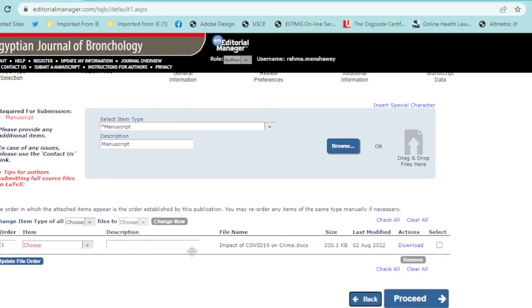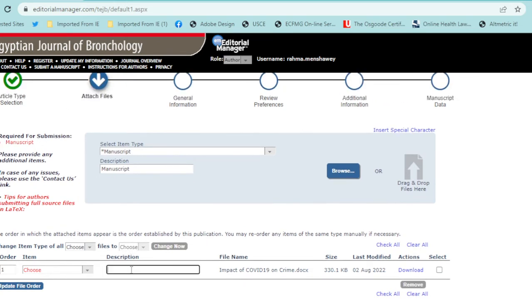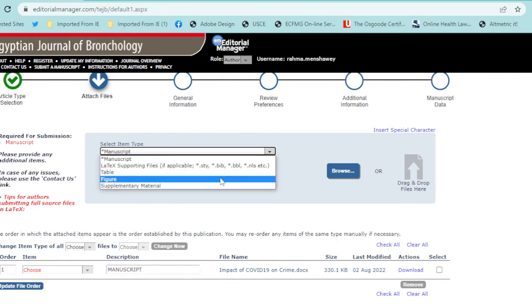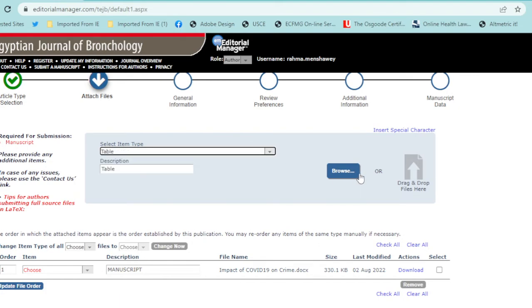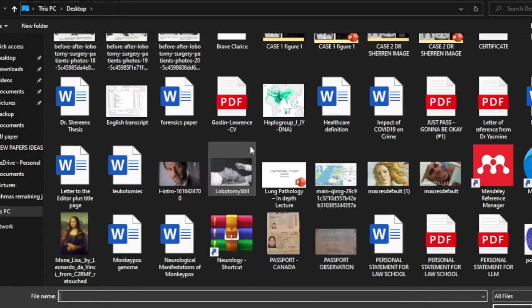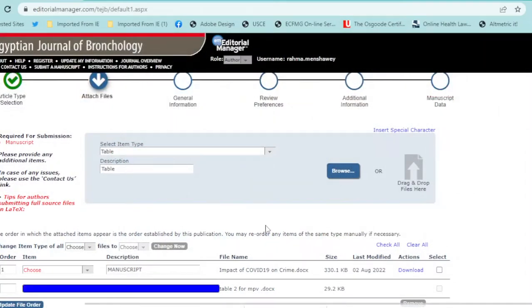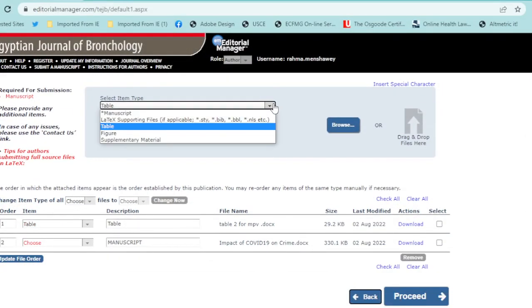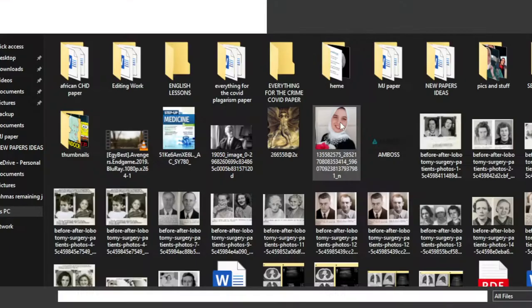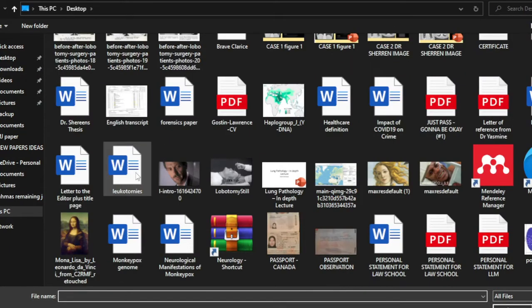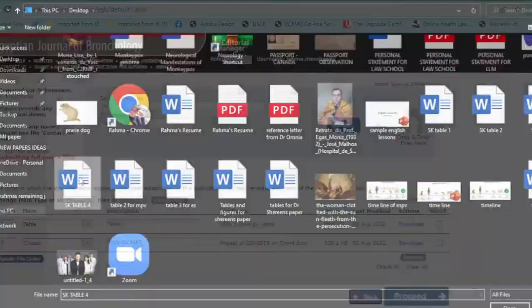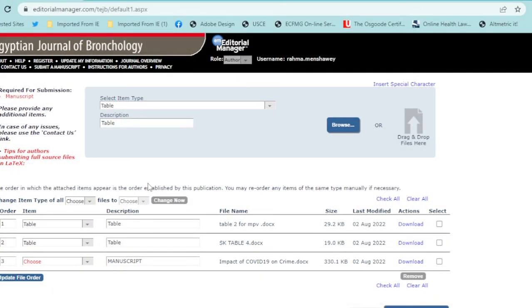So you're going to place your manuscript here, and you're going to place in the description the word manuscript so that they know. Then you're going to click down, and if you have any tables, you're going to add them. So let's take a look at any table that I have here. Let's just go with that. And if you have more than one table, you can go ahead and browse again, and you can upload another table.